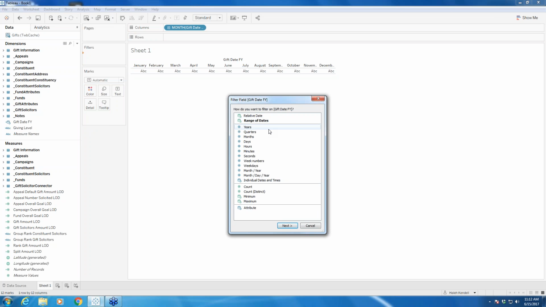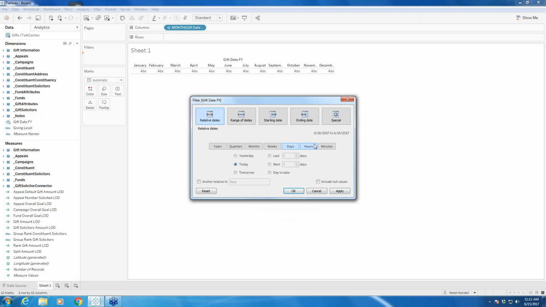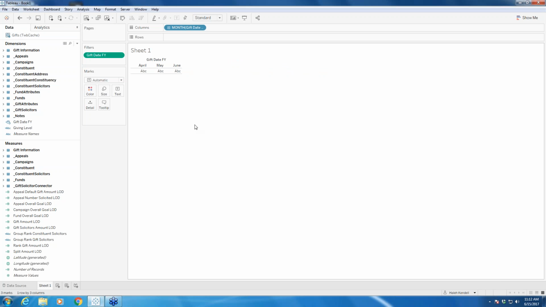From here we have an option to choose the date range of this particular filter. In this case, I want to select relative date, which brings us to this window, which basically allows us to pick that relative range. I want to go to months and take a look at the last 3 months here. So if I hit OK, all right, our range of dates got very small, but we're looking at April, May, June. That is correct, months within a 3-month range.